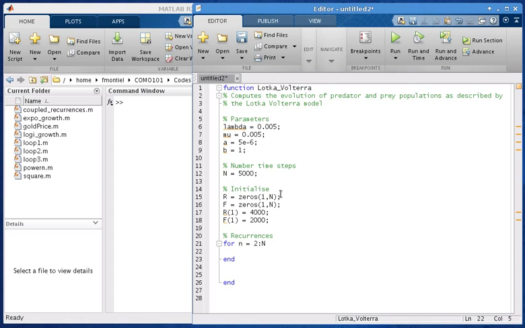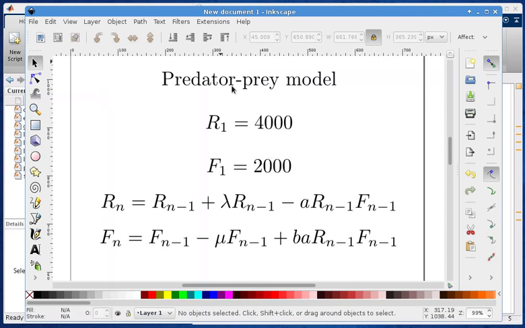Okay, and then I simply implement these two recurrences in parallel. You see that each recurrence, R n, depends on the other, F n, but that's okay because they will depend on the other recurrence at the previous time step. So we can implement the two recurrences at the same time step, okay?